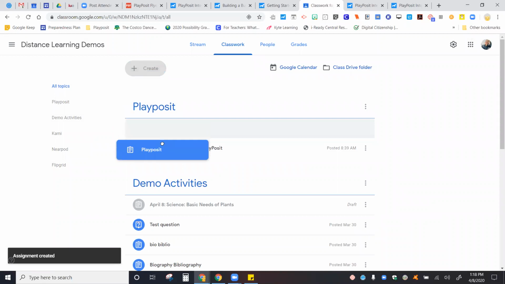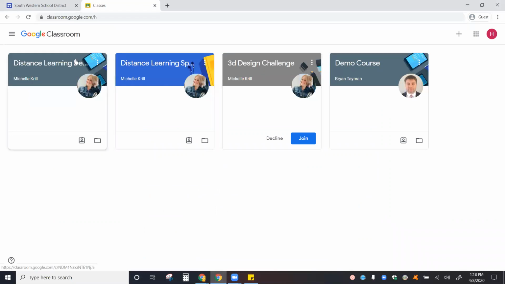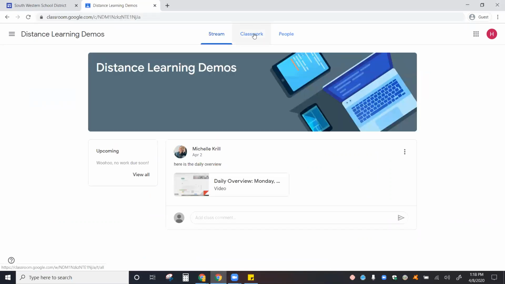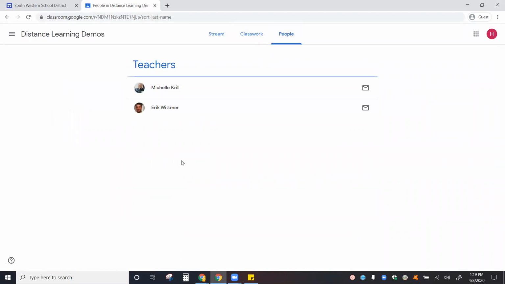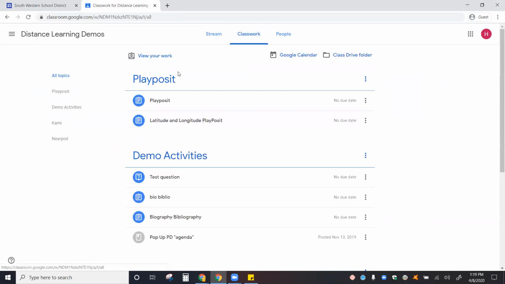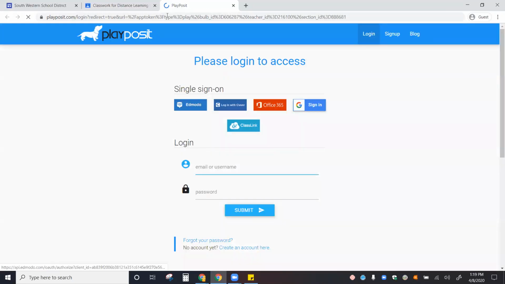So I've got it right here. I'm going to put it in my PlayPosit section. And I'm going to check it out over in my distance learning class here. Here it is right here, the one we just put in. So this is a student classroom. I have one student in here. I might be in my wrong classroom. We'll have to check and see. Yep, I'm in my wrong classroom. Let's try it here and see if it works.